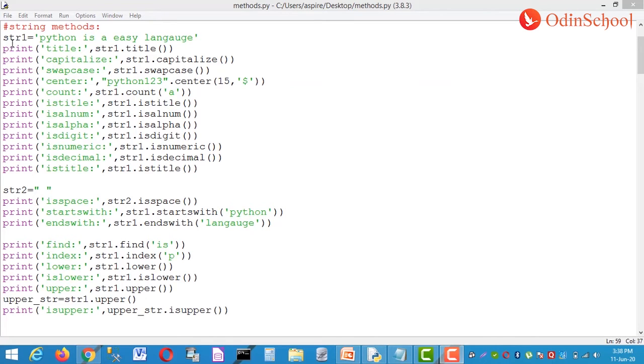Here I have taken one string. Its variable name is string1 and the value is Python is a easy language. The title method converts this string into the title. Then second is the capitalize. What is the meaning of capitalize? The capitalize method mainly capitalizes the first character of the string.